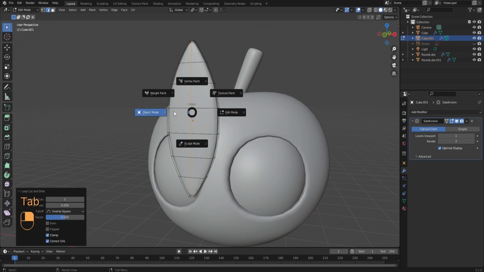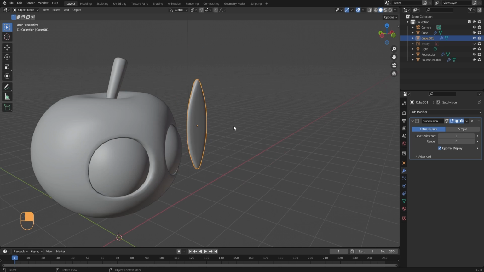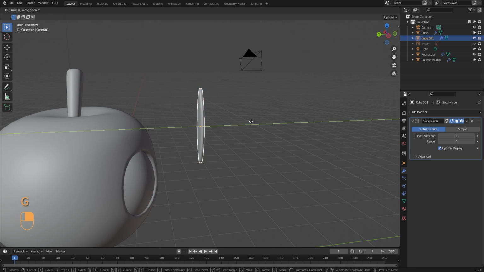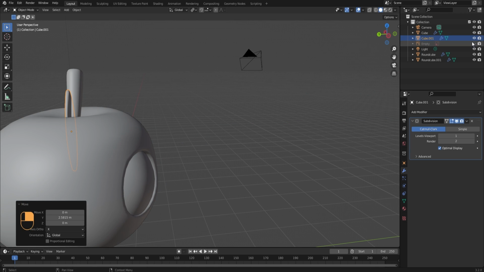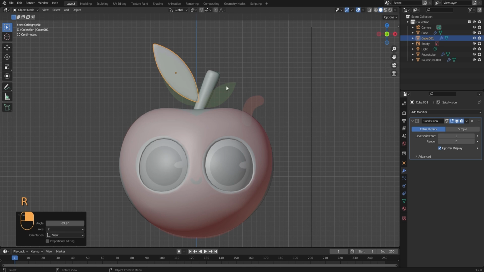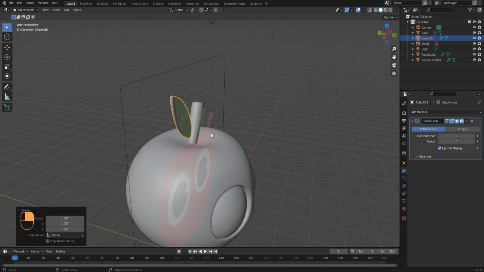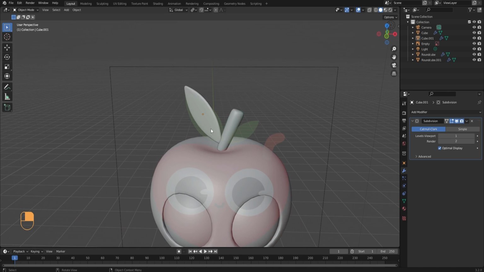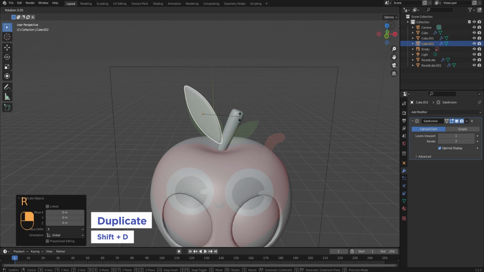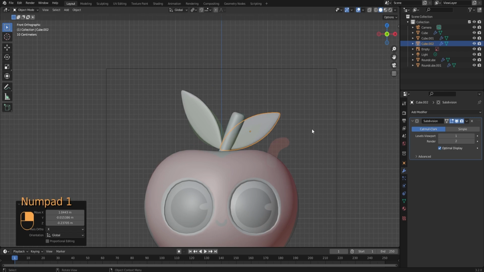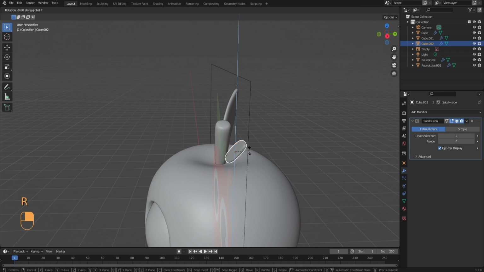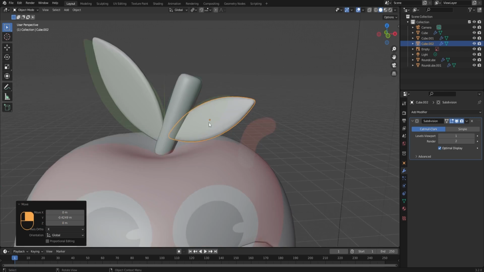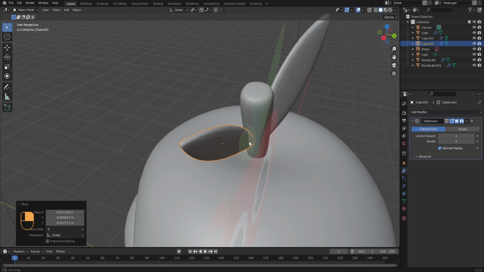Now press Tab and go into Object mode. Position the leaf on the stem with G. Scale it down with S and rotate it with R. Once you're happy with the position and while you're in Object mode, press Shift D to duplicate the leaf. Rotate it to the other side with R and scale it down with S. Now let's add a bit of a curve to both of the leaves.